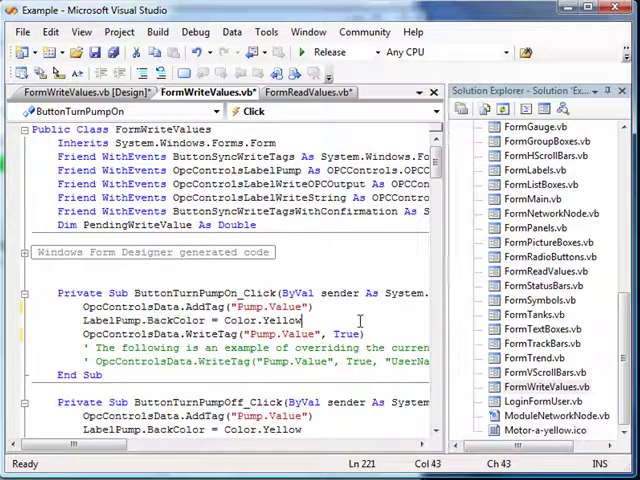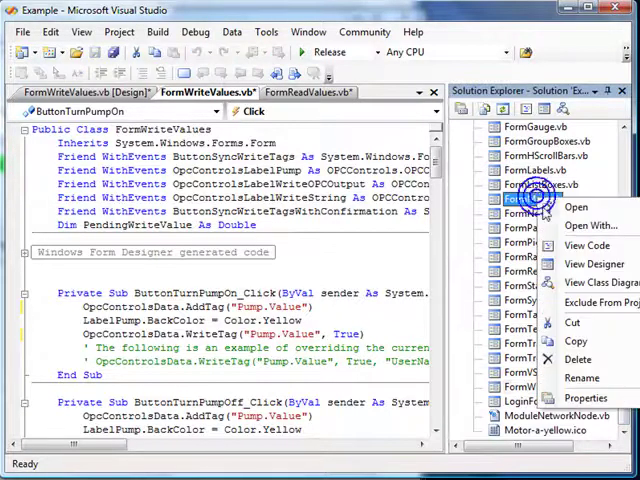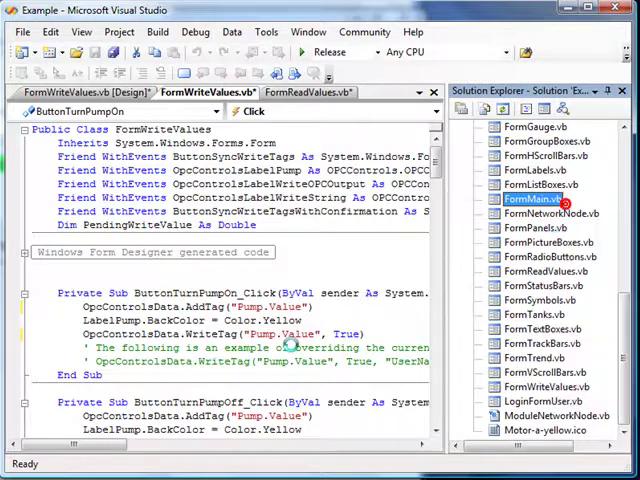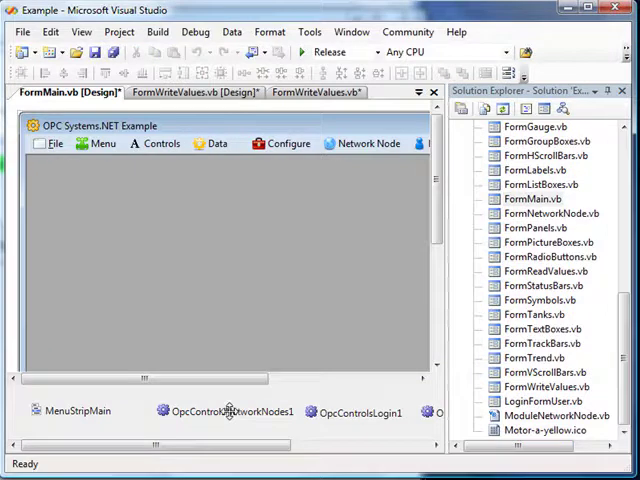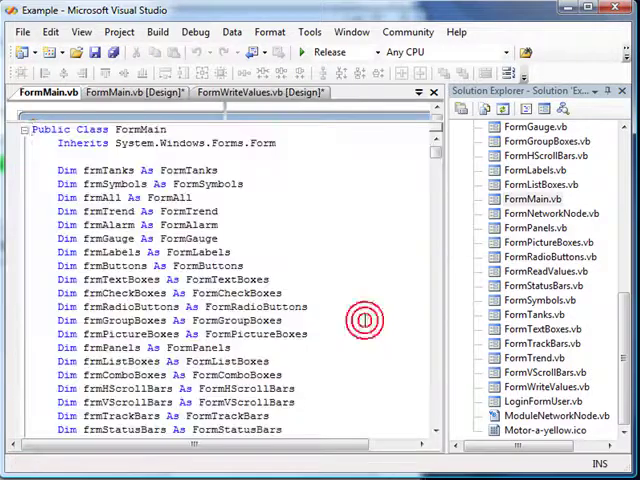These methods also support the aliasing feature with the OPC controls network node component. We see an example of this component used under the form called form main. If we open this form, we have a component called OPC controls network node 1, and let's view the code and search for that.